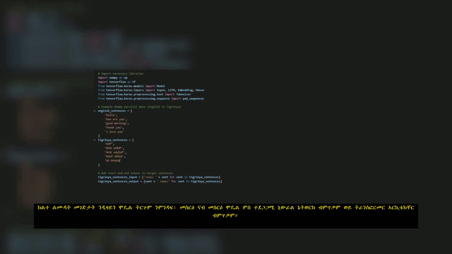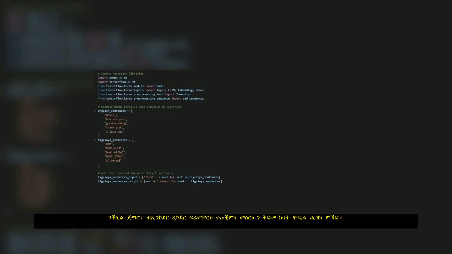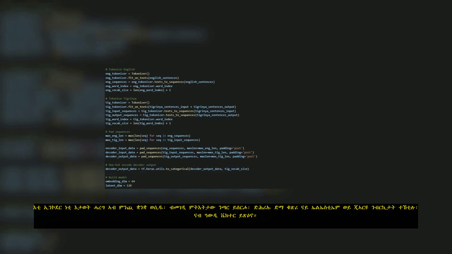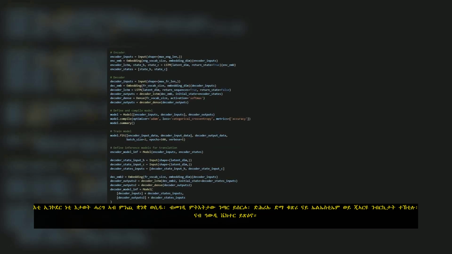Designing the model architecture. There are 2 common ways to design a translation model: using a sequence-to-sequence model with recurrent neural networks, or using transformer architectures. For a simple start, go with a sequence-to-sequence model using an encoder-decoder framework. The encoder takes the input sentence in the source language, processes it through an embedding layer followed by a stack of LSTM or GRU layers, and condenses it into a context vector.